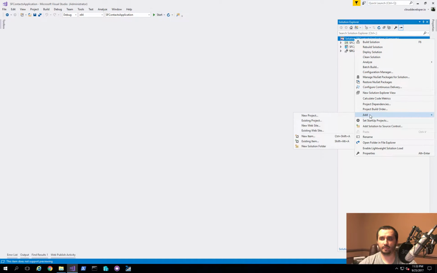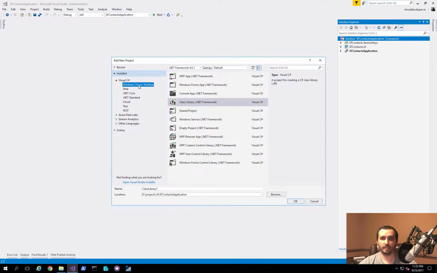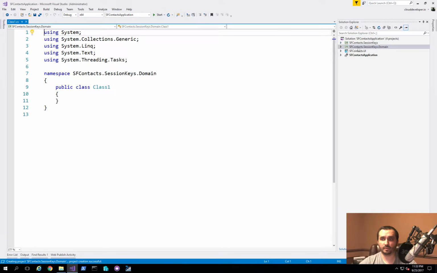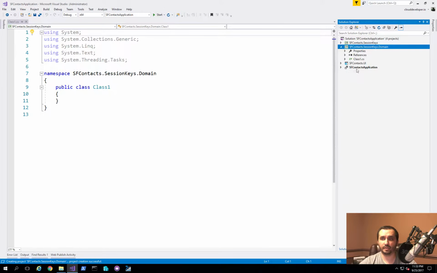Then we're going to add a new project that's going to be a classic .NET library, and it's going to be called sfcontacts.sessionkeys.domain. This project is going to store some of our classes that are going to be shared amongst different services in our application.